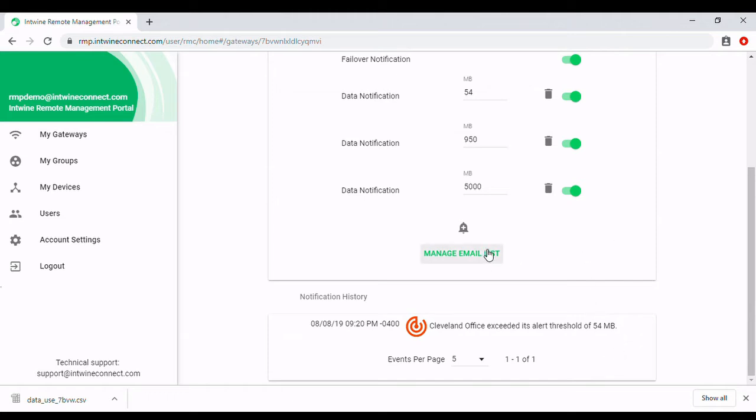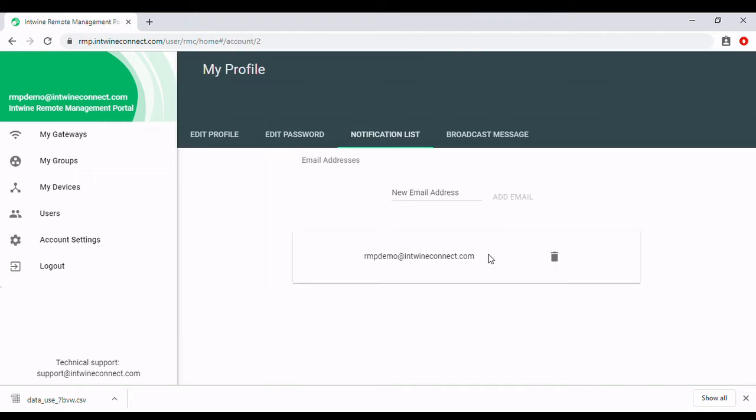Finally, you can click on this Manage Email List button, and this will show you all the different email addresses that are going to be sent an alert anytime those notifications are sent out. By default, the email that you created the account with is in this list, and you can also add new email addresses here to add to that list, and you can delete them as needed.